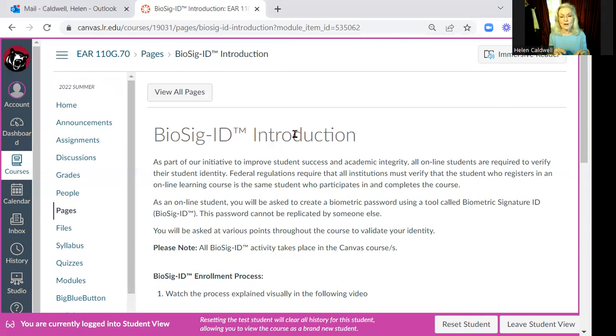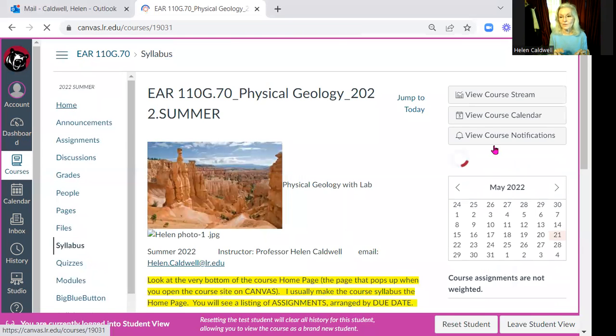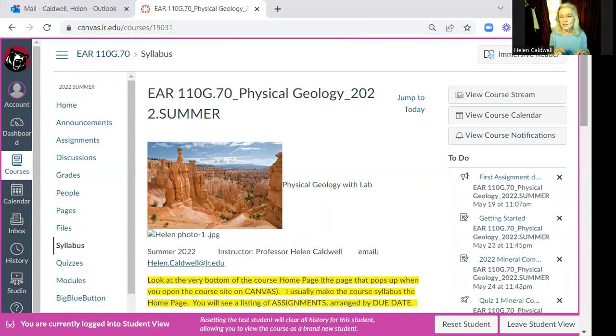The only time you have to start with this module with the BioSig is at the very beginning of the course, so that the computer knows it's you. We won't use BioSig for every assignment, but I'm required to use it for some of them. I think I'm going to go back to home. I think that that's all the starting information that you need.